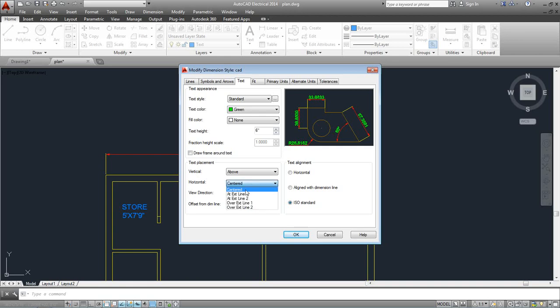Now it is in center. If you want to place it at extension line 1, then it will be near extension line 1, or near extension line 2, as you can see here, or over extension line 1 means outside extension line 1, or outside extension line 2, anywhere you want to place the text. I'm just selecting center. From this option you can also change the text direction. The current text you see is in left to right direction. If you want to change the direction, you can change it here. Now it will show like that.